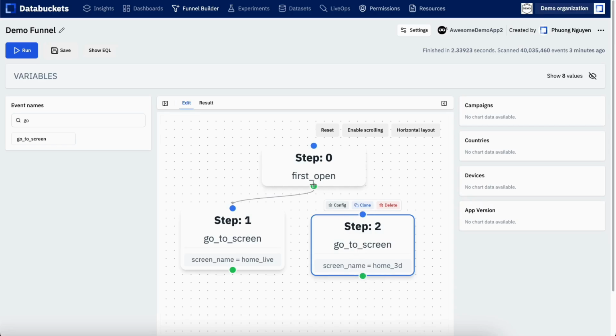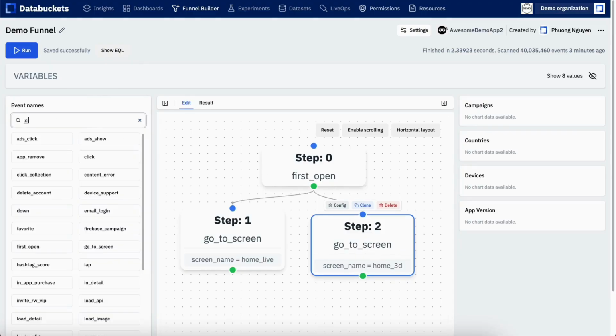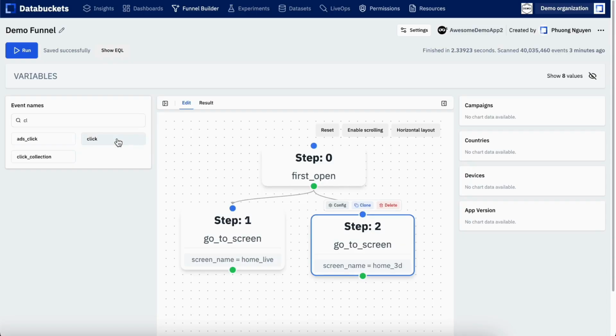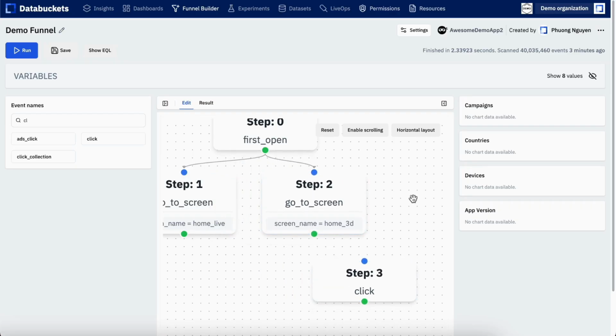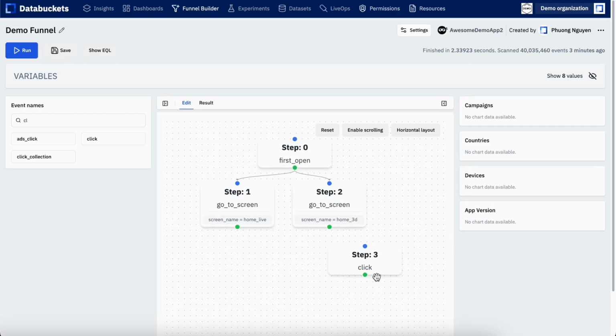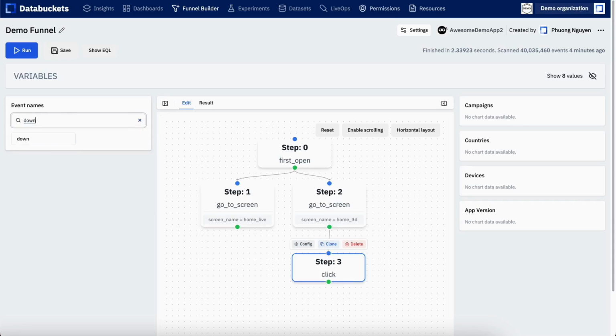I can connect step 0 and step 2 together. From step 2, I would also want to see how many people go from Home 3D to clicking on the wallpaper and downloading it. I can repeat the same step by searching click on event names, drag and drop, connect the 2 steps, find download, drag and drop, connect the 2 steps, and hit Run.